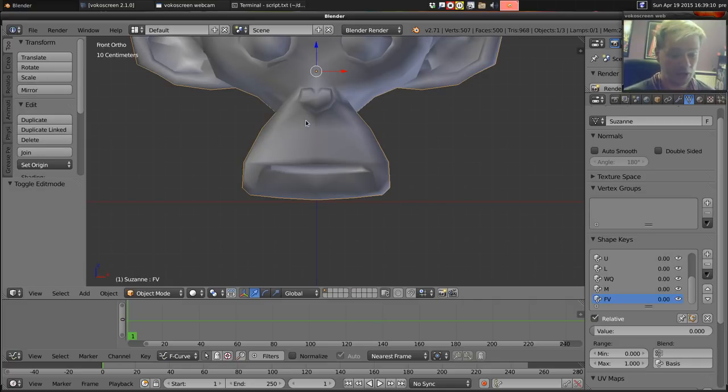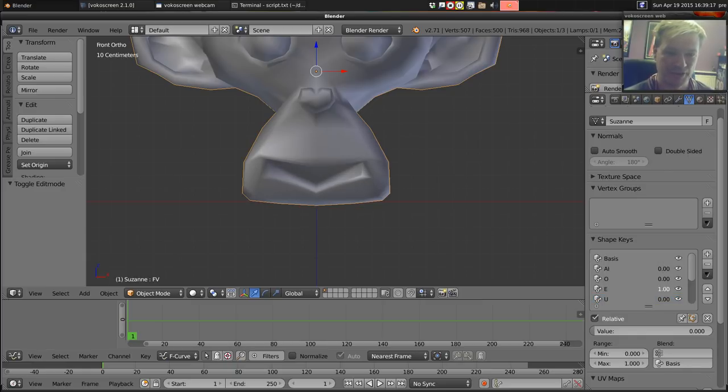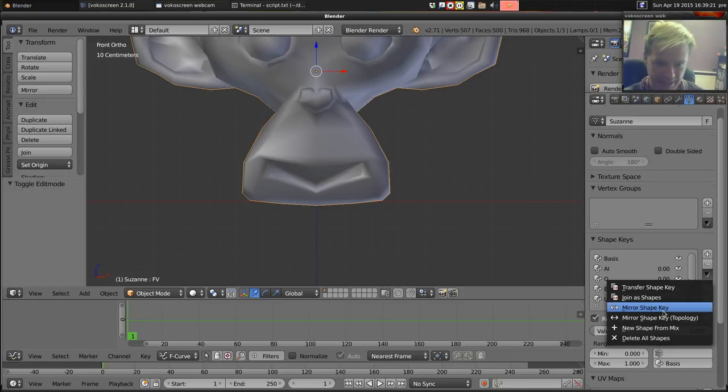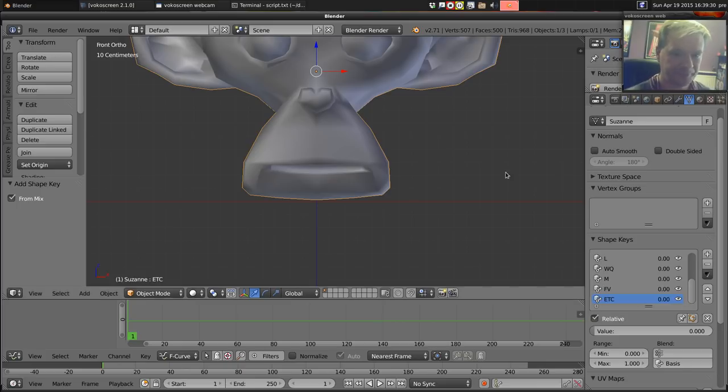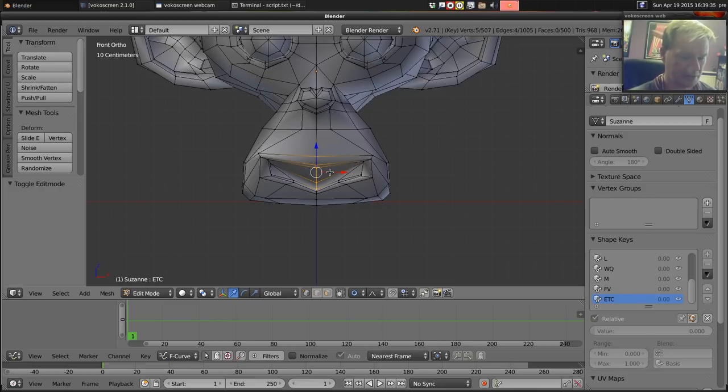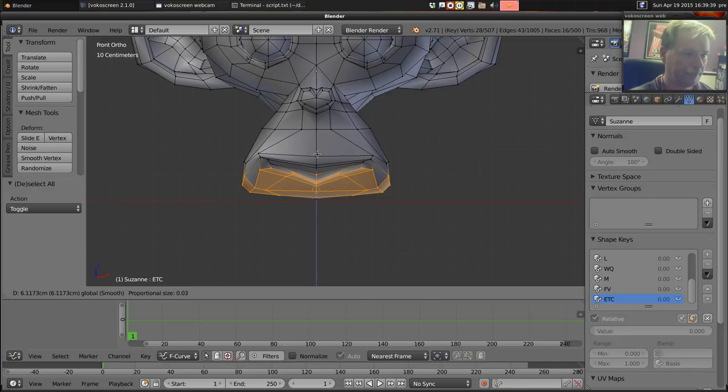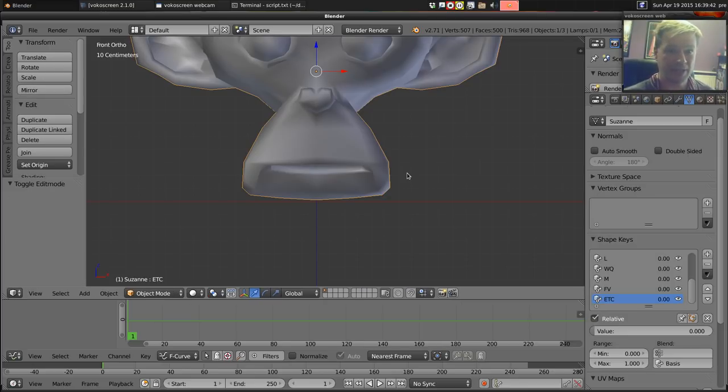Only one more to do. Etc., which is just the noise that people make, all the other syllables that aren't named so far. Etc. is quite similar to a smile again there. So we'll produce our final keyframe, etc. Basically just move that up a little bit more again. And we're done making shape keys.